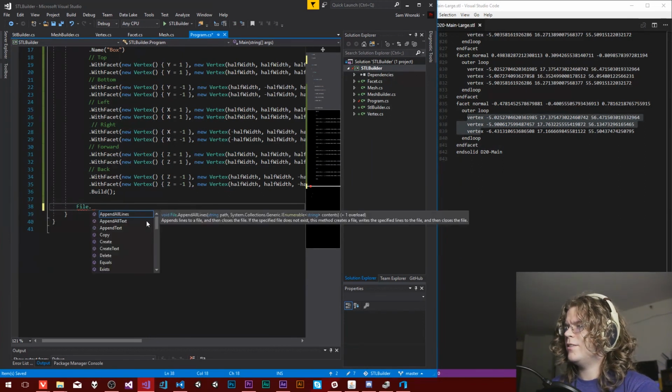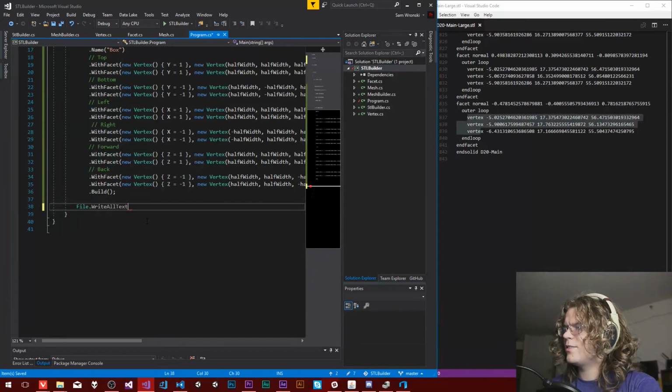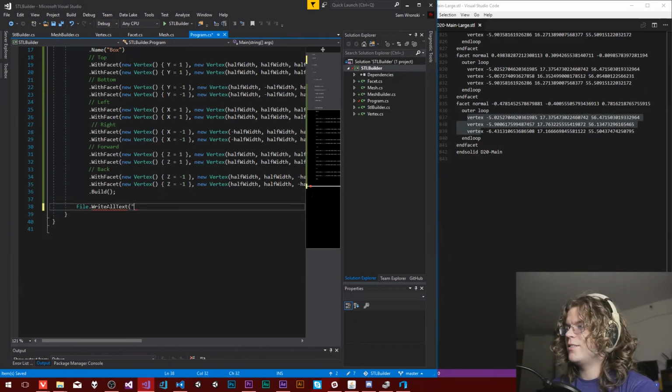Yeah, File.WriteAllText. So this is why? Okay, so we need a path and the contents. I don't know why IntelliSense wasn't coming up for that. That's fine. We're gonna do just generated.stl. And that's just gonna be our generated file that we just created. It should create it in this directory.